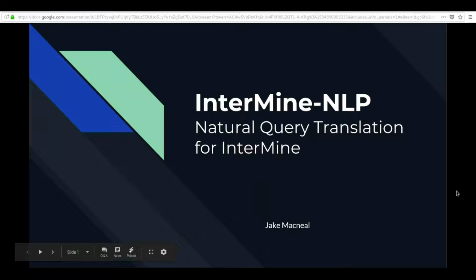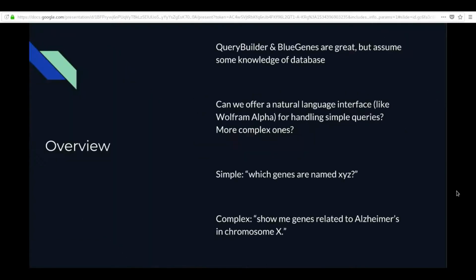Okay, so hi, I'm Jake. I'm American. I'm from Philadelphia. I go to McGill University, which is up in Canada, in Montreal. And my project this summer for InterMine, I titled it InterMine NLP. So that's Natural Query Translation for InterMine.